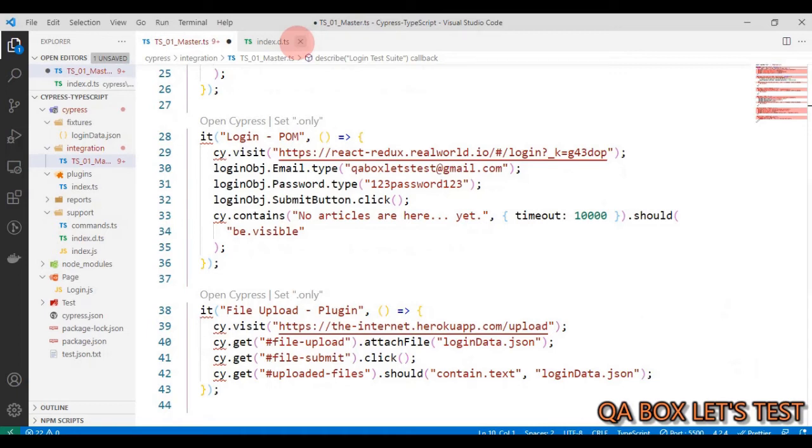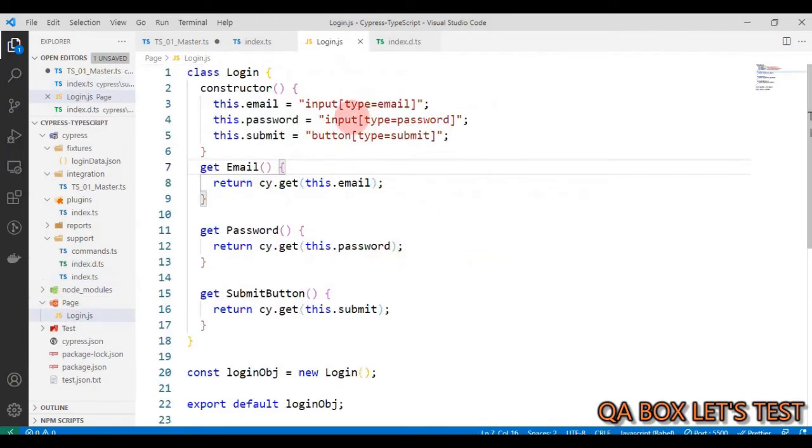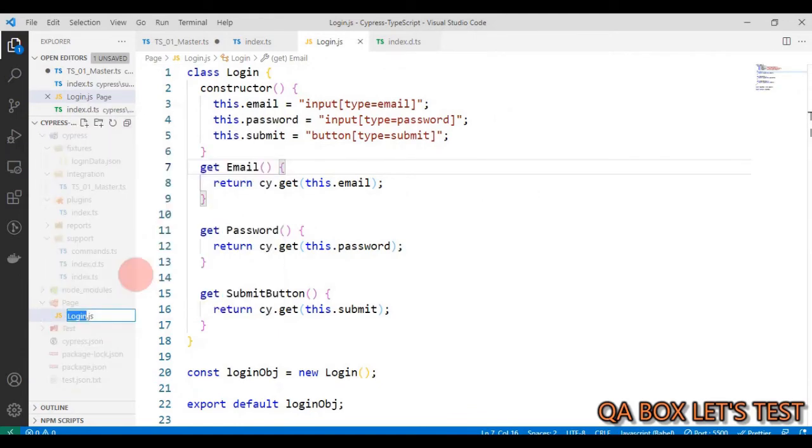And the next one is index.js. Let us change this as well to TypeScript. So we are just importing it, so we don't need to make any change in here. Okay, then I move on to page. Okay, and in page we have this login.js, guys. If I change it to ts, let's see what all things I need to do.